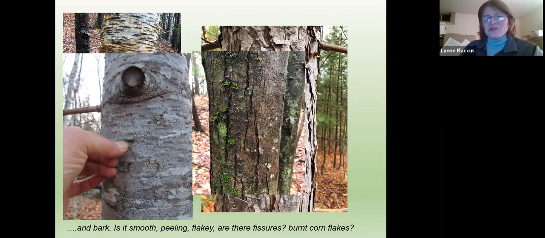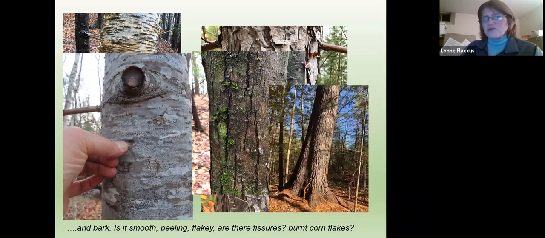And then something smooth like a maple that has vertical cracks in it as it gets older. So different shapes, different sizes, different colors, whether it shreds vertically or horizontally, whether there's deep vertical grooves, those are all good clues that you can use if you can't reach up to look at the needles or the leaves and see the buds that are on the twigs.